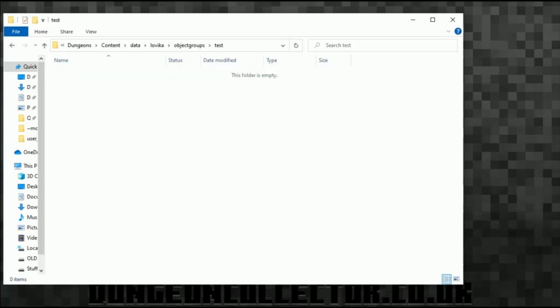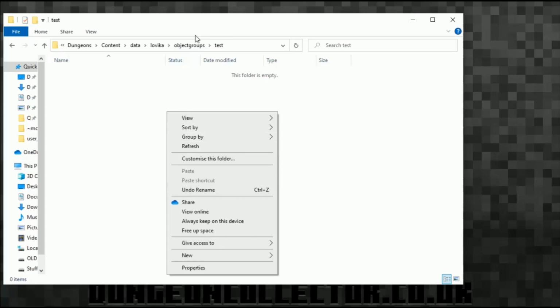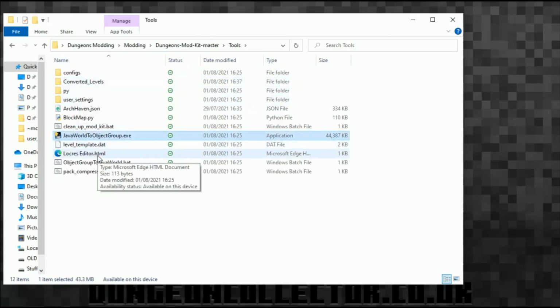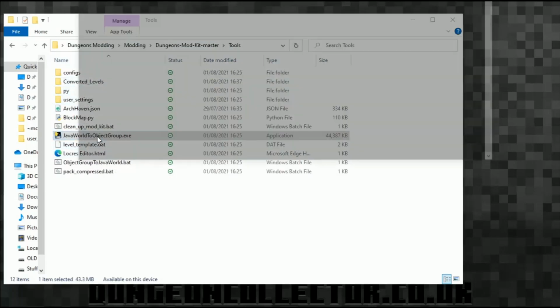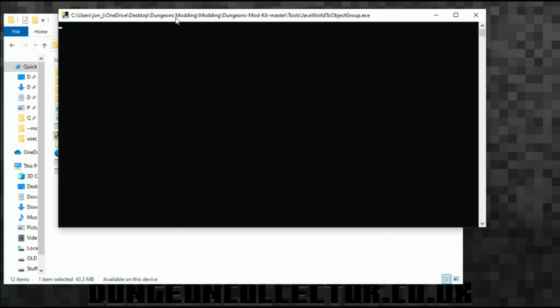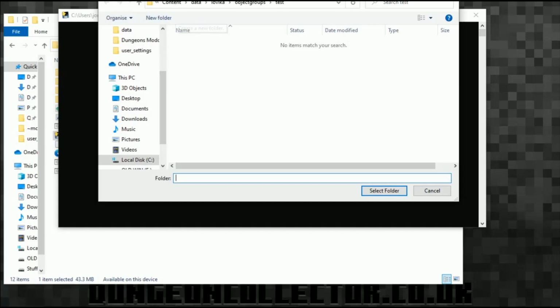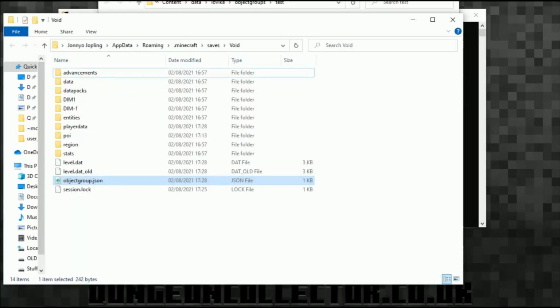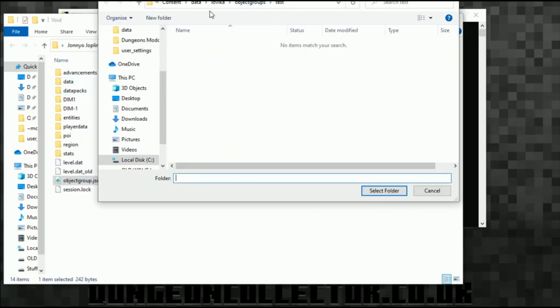So there's test, and then we're going to need to make a new file, so that it holds all the game data. We don't actually go new file; we have to go back to Dungeons Modkit Master, Tools, and then Java World to Object Group. This is going to generate that file for us. If we double click it, it will load. Sometimes it takes a while, sometimes it doesn't. There we go. So what we need to do is go back to our void world save, and then paste this into here.